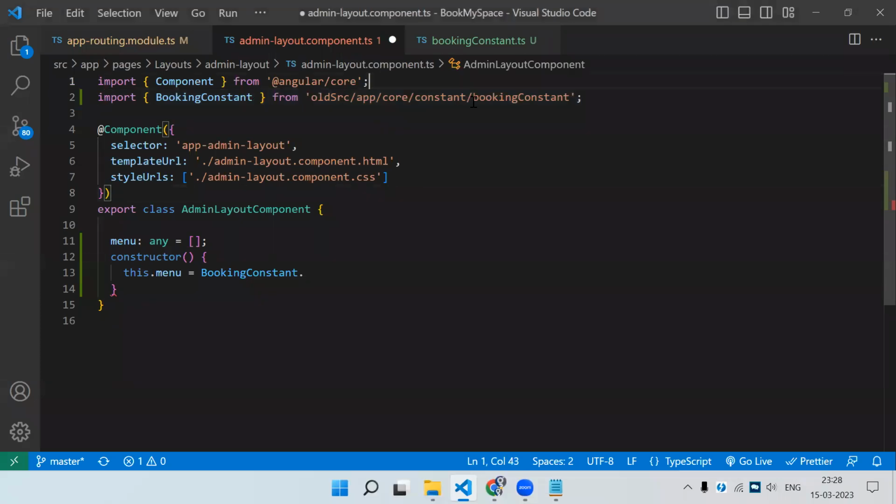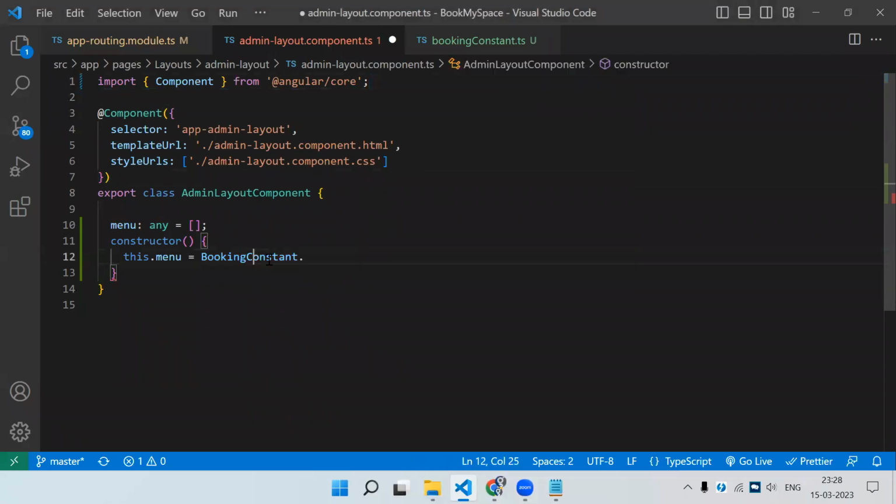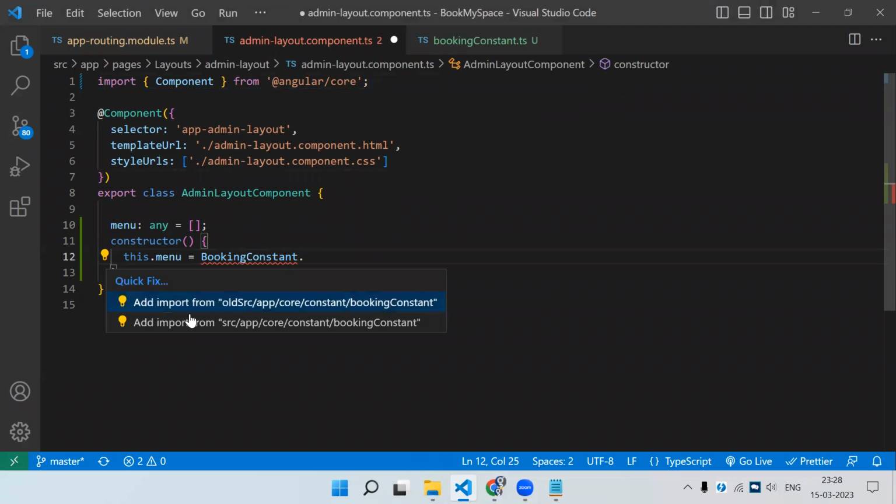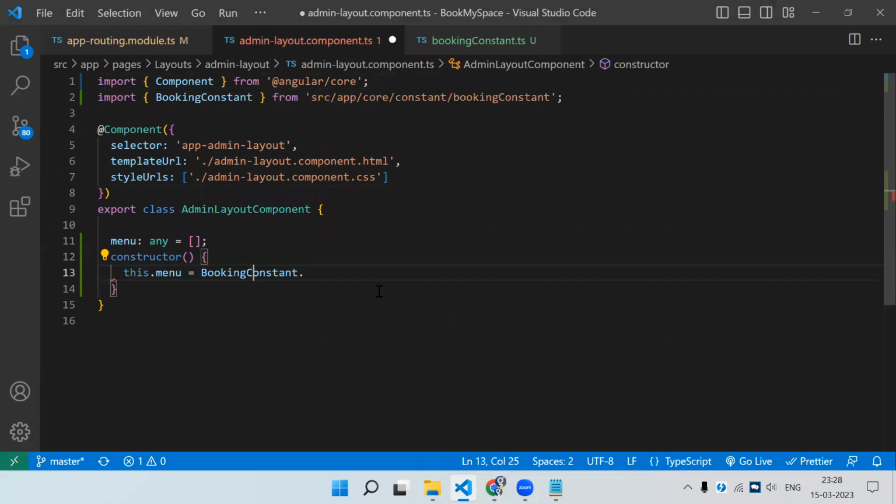Okay, I added the wrong constant. It is from the old SRC. Let me add the import again. This will be from SRC core and constant. Now, if we press, you can see menus, right? So in the menus, we are reading the data from the constant.